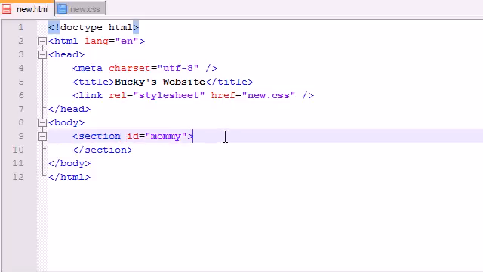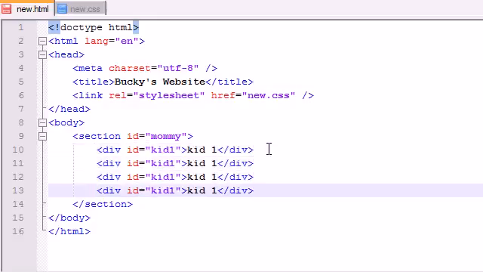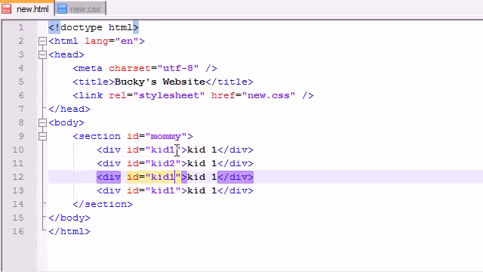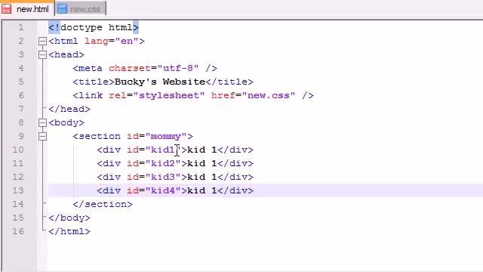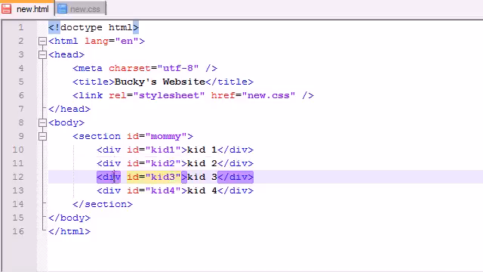Now just go ahead and put four simple divs in here. So div ID equal kid1. Wow, I'm just going to type that again, embarrassing. Div ID equal kid1, and I'll just put kid1 in here and end that div. I'm just going to copy this a bunch of times, so let's work with four kids as divs. Change all my crap: 2, 3, and 4. Okay, so I have one main mommy section and four kids in there.